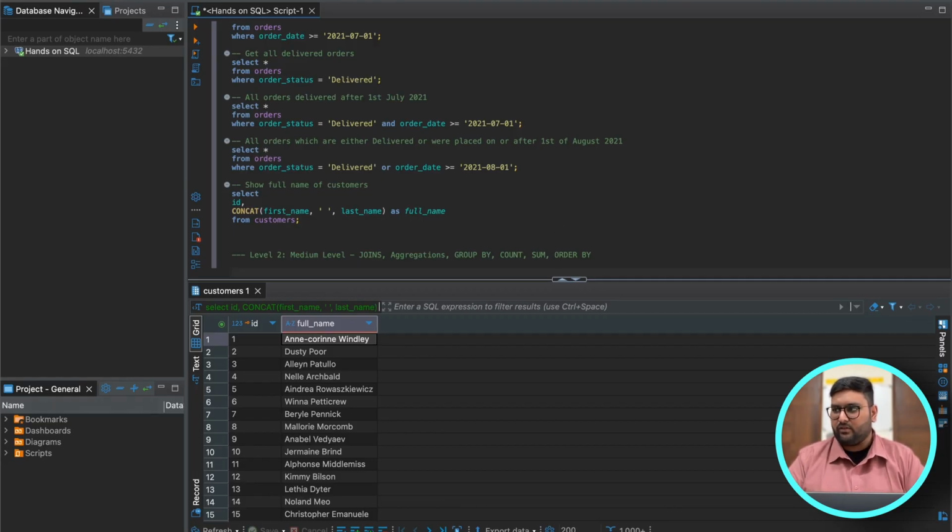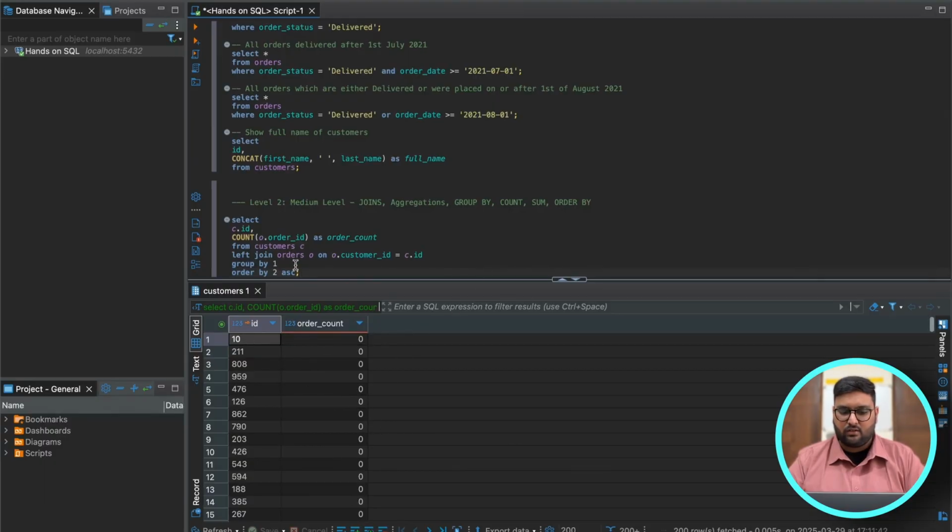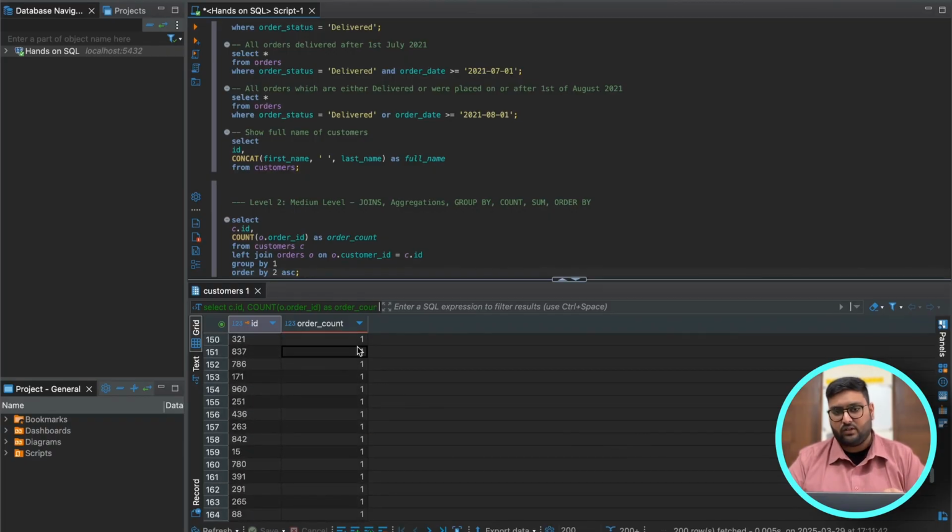I will just copy it from here so that I can show you something, and then I will explain this query at a later stage as well. So this query will give me all the customer IDs and the order count with it. If you see, this customer ID 10 has 0 orders, but if you keep scrolling down, the number of orders increases. It's 1, 2, 3. So these customers have done 5 orders.